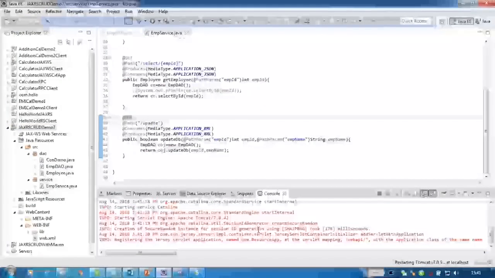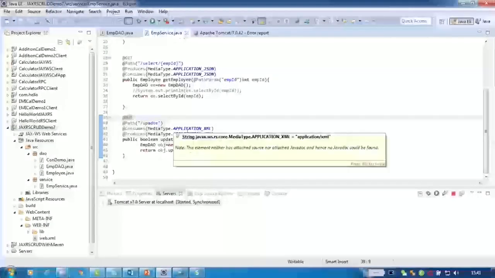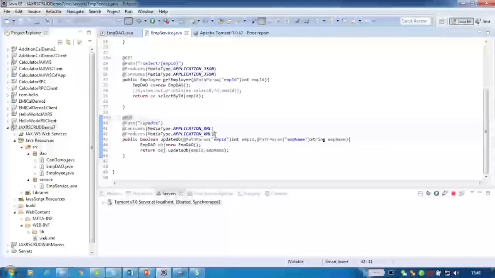So it is going to consume the message as XML, which I have used here. It's going to consume the message in XML, and the output is Boolean. So here is the problem: it is not taking the message in XML. So what can I do here? Tell me what I can do. You can make it JSON or XML, but it should work.